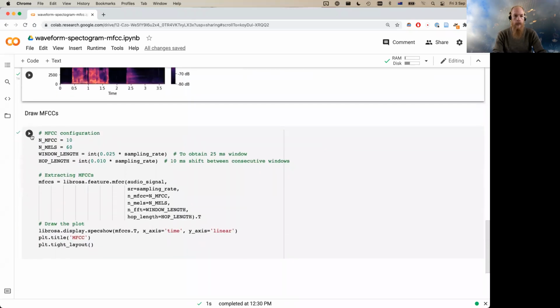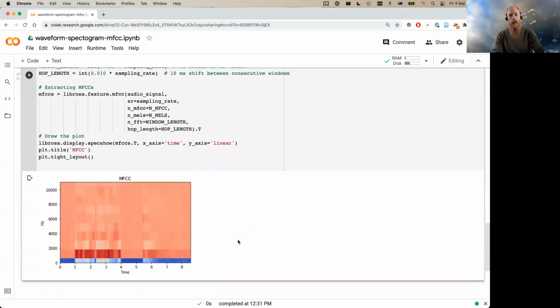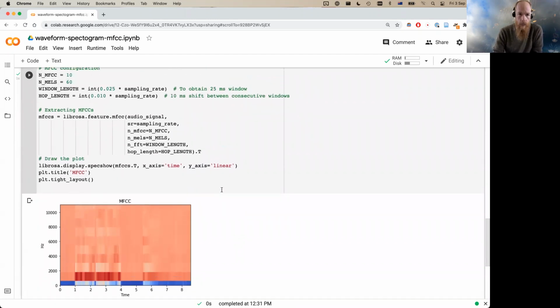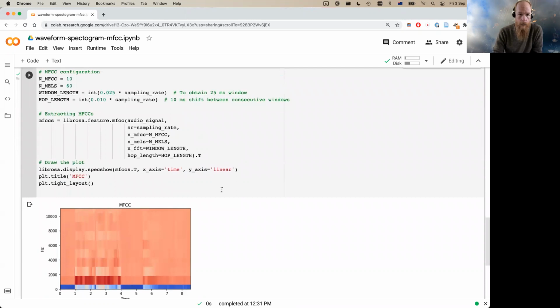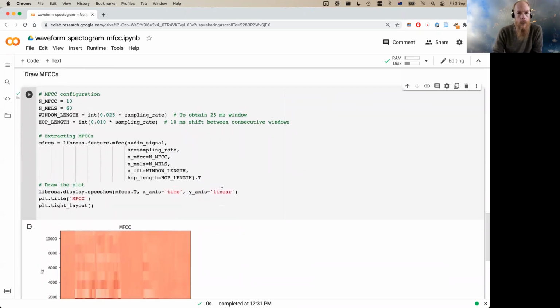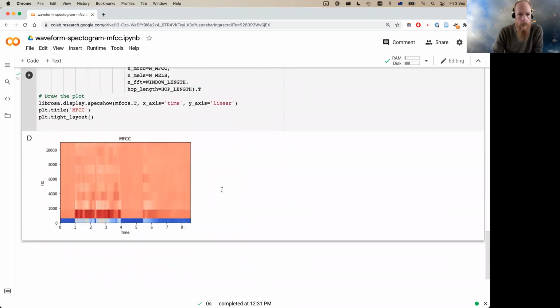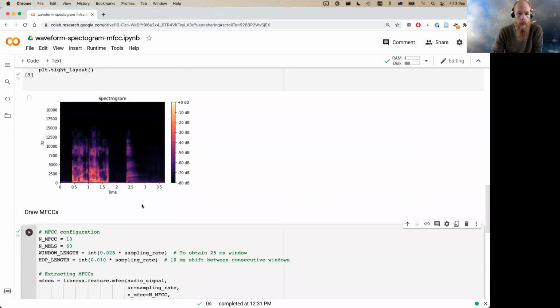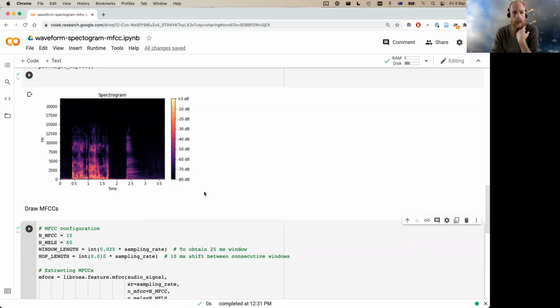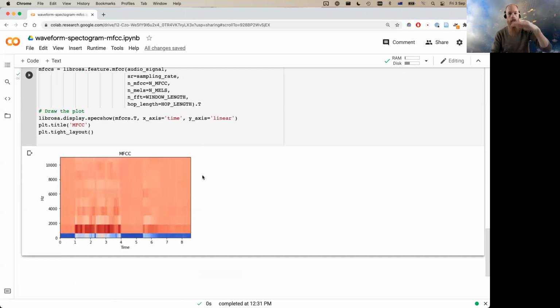And we can also generate the MFCCs. And here's the plot of the MFCCs. Okay, so the MFCC plot is also reducing. It's only giving us up to, looks like about 11,000 hertz. So it's dropping off the top part of what we're seeing in the spectrogram. So a reduced amount of information. That's particularly useful for speech, for human speech.